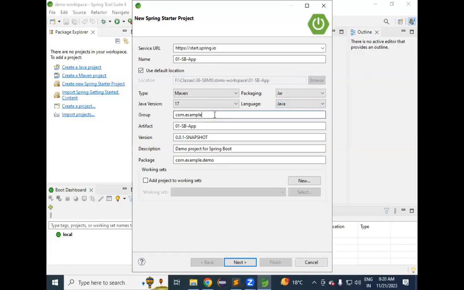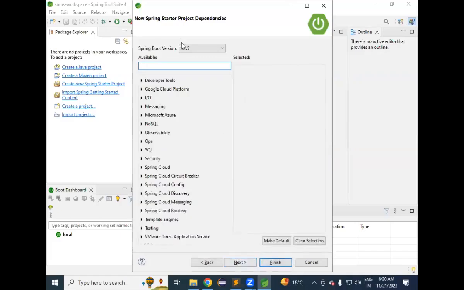Going with Java, group ID. What is the meaning of group ID? Company name, in.ashokit. Artifact ID, project name, version. What package you want in your application? You can give any package name. I'm giving the package name as in.ashokit. Click on next. What is the latest version of Spring Boot? 3.x version. 3.1.5 is the latest stable version of Spring Boot.